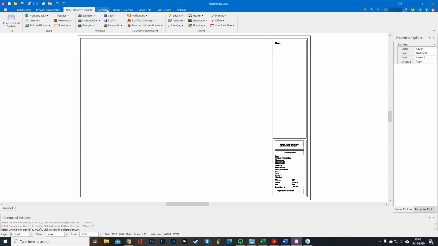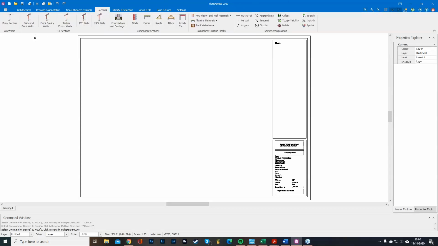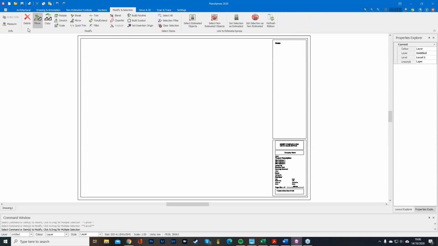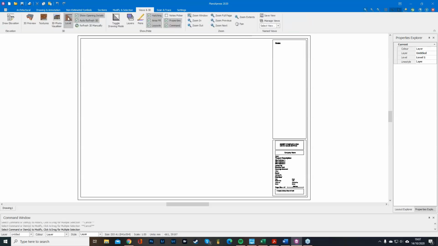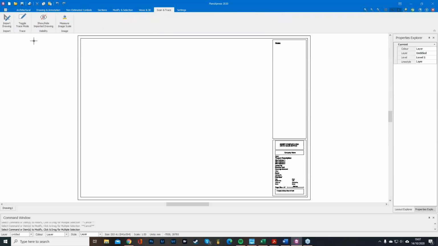All right. From there, we can then start having a look at our sections for planning application and building regulation. Modify and selection. This is a tab that you can use if you want to set anything as non-estimated. Views in 3D is what it says on the tin at the end of the day. You're going to be able to see your views. You can draw elevations, give multiple levels. Scan and trace, that'll show you at the very end how that works.